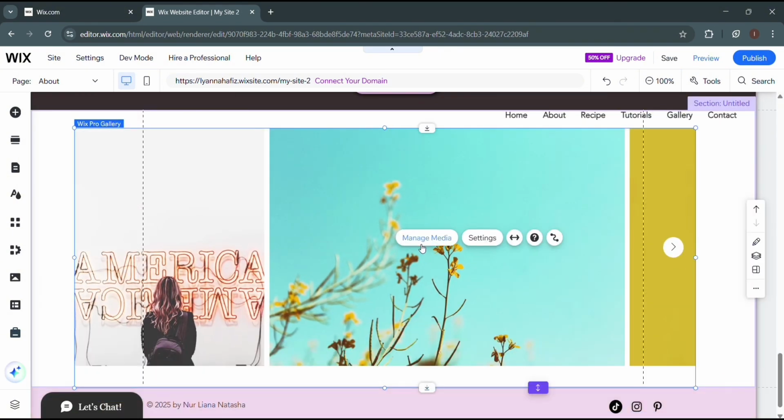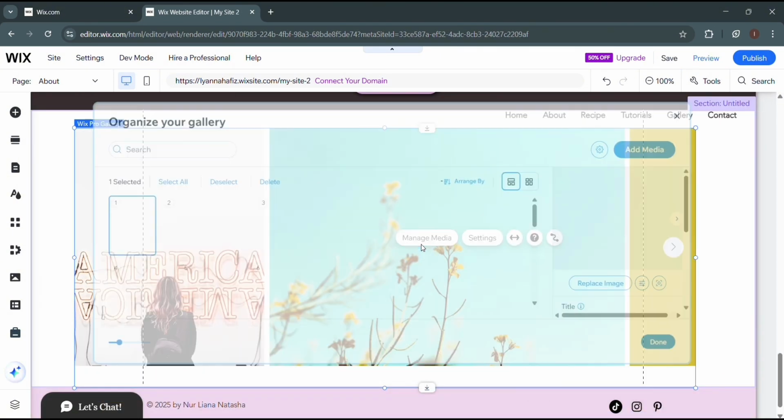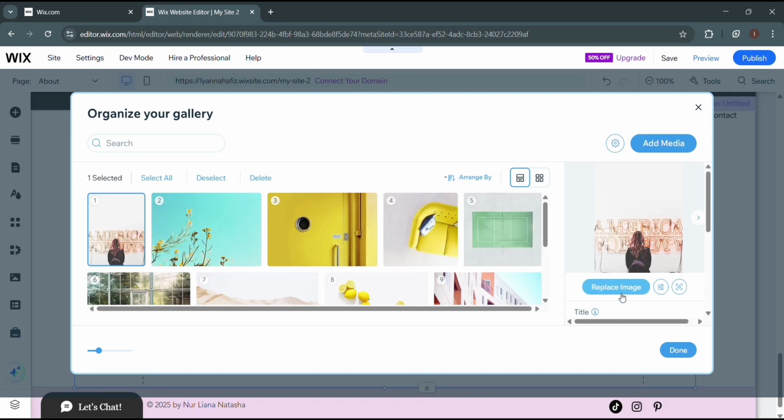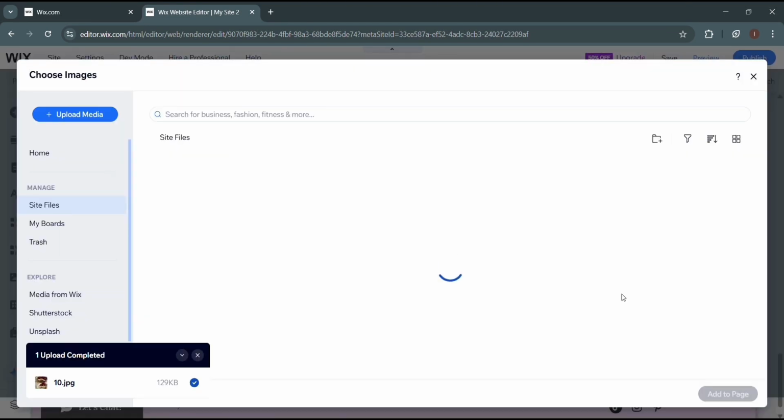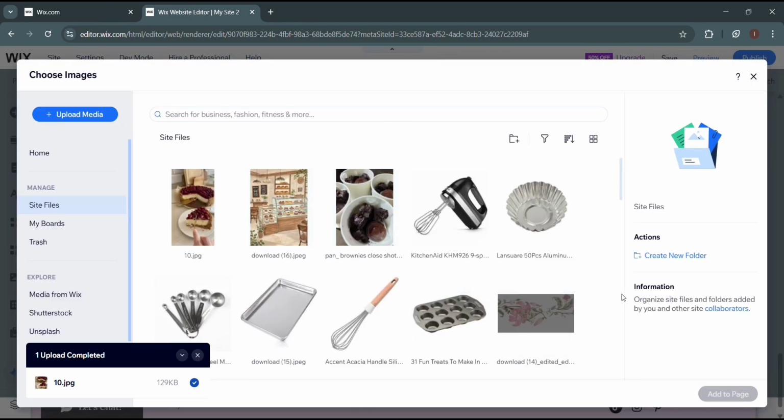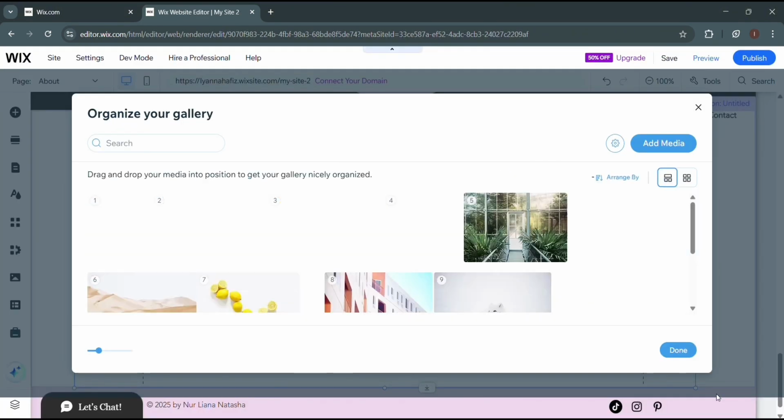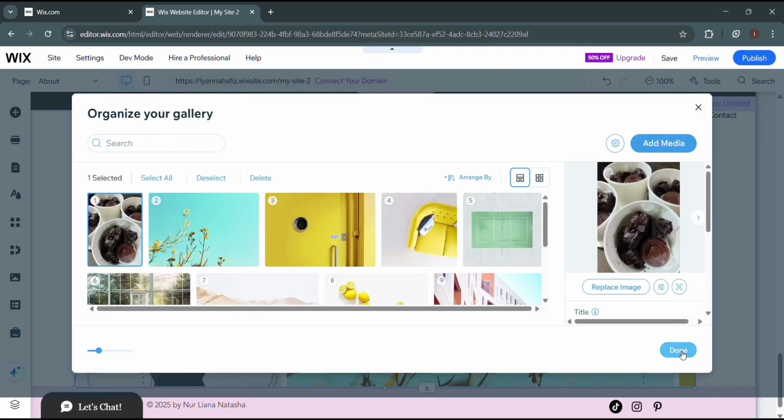To change the image in the slideshow, click on Manage Media. This will bring you to the Media Management page. Then click on Replace Image. Then choose any image from your computer to insert into the grid. After the image is successfully uploaded, click the Done button below. This is the final result of the slideshow.